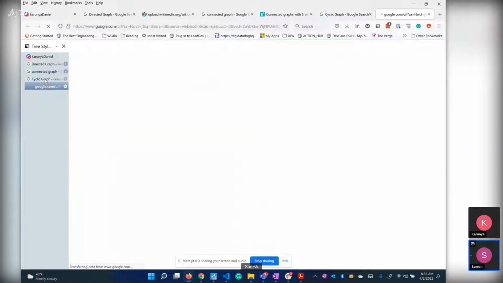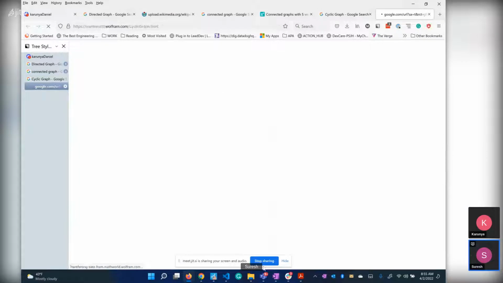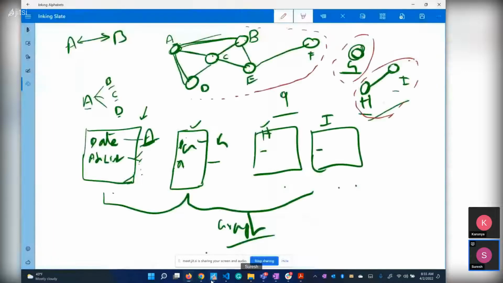They define here that a graph containing at least one cycle is cyclic. A graph that is not cyclic is acyclic. A graph containing exactly one unidirectional simple cycle is called a unicyclic graph. Cyclic graphs are not trees. It's loading really slow, so maybe we should draw our own.